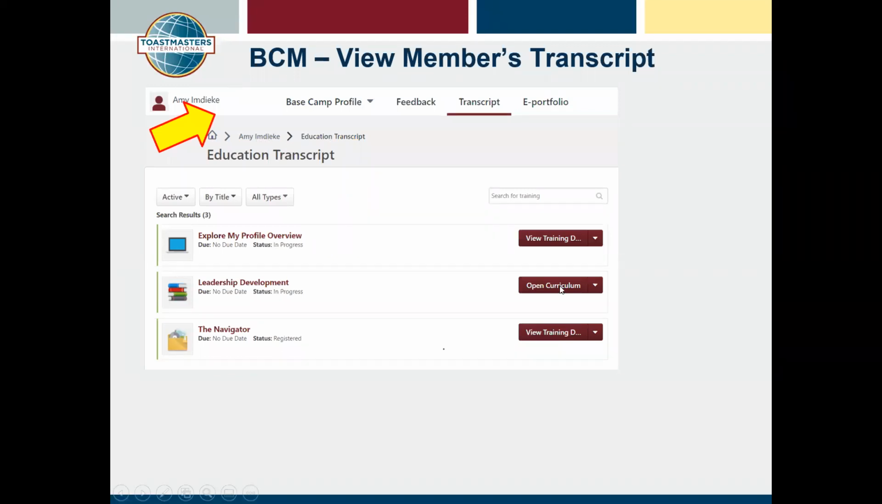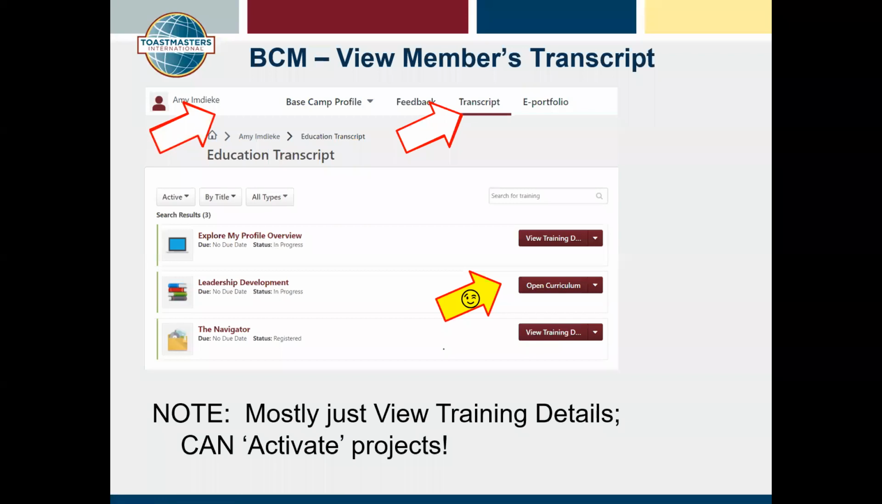I can now open their curriculum, and I will see what the status is. So again, I'm mostly just viewing the training details, and I can activate projects.